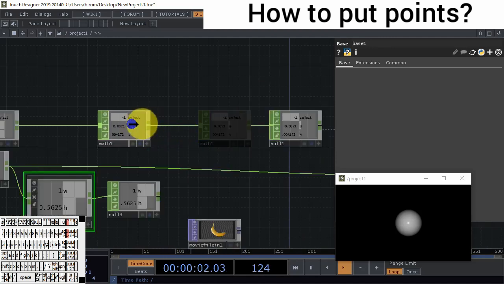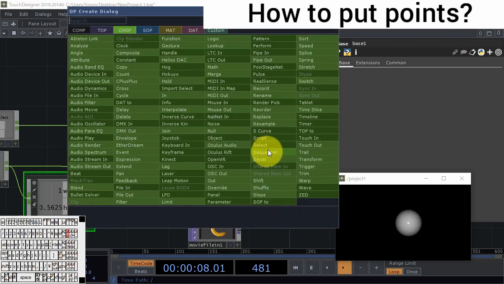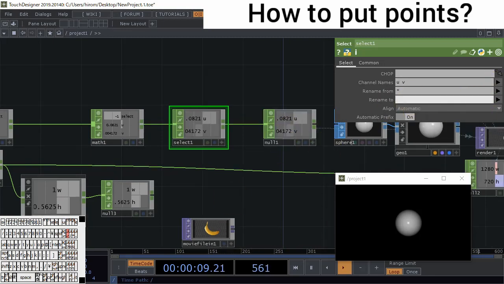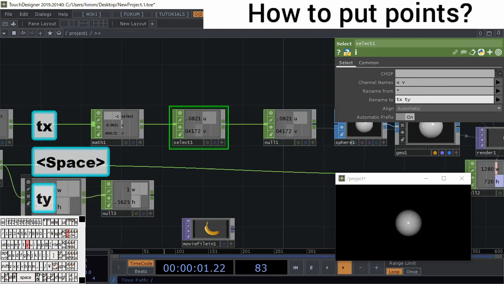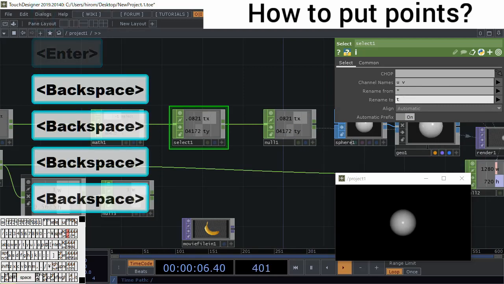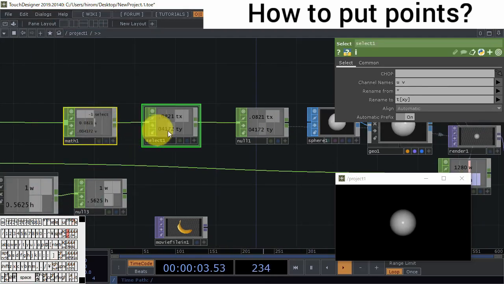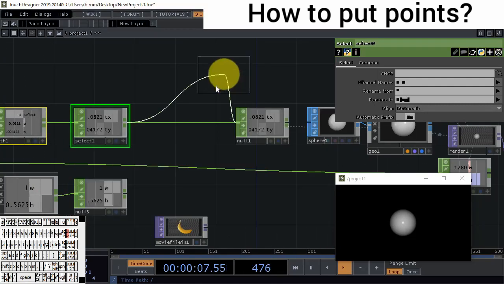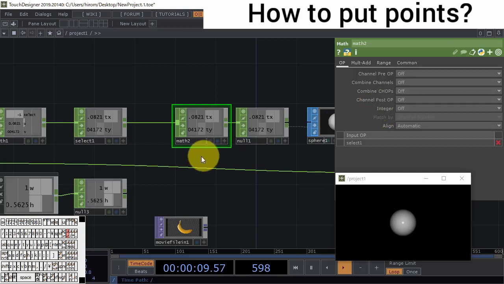And here we insert the select. On this map we don't use the select signal, so select the 2 values U and V and rename them to TX and TY, but you can also write it like this, t rect parenthesis XY. That also means TX and TY. And insert another math here, and combine TX TY and the aspect ratio and multiply them.